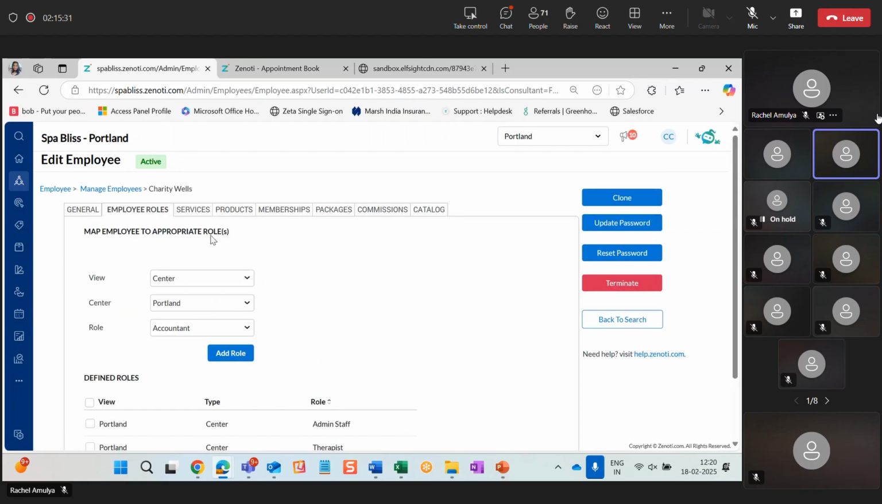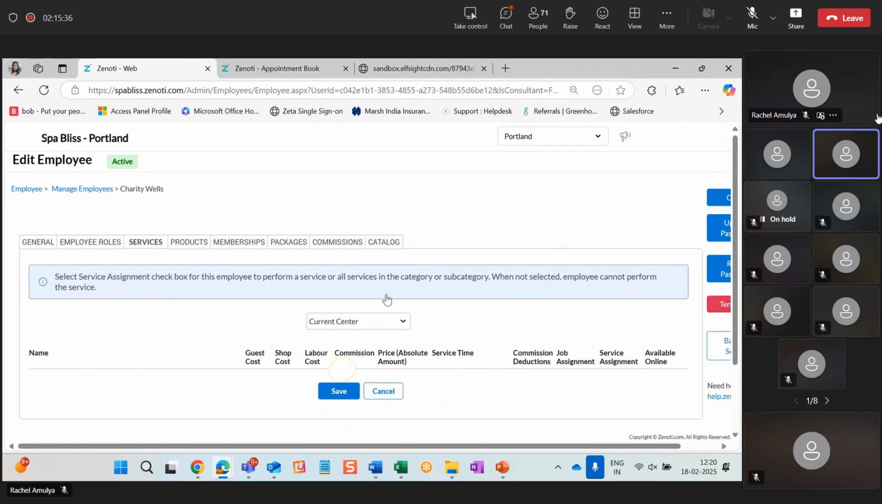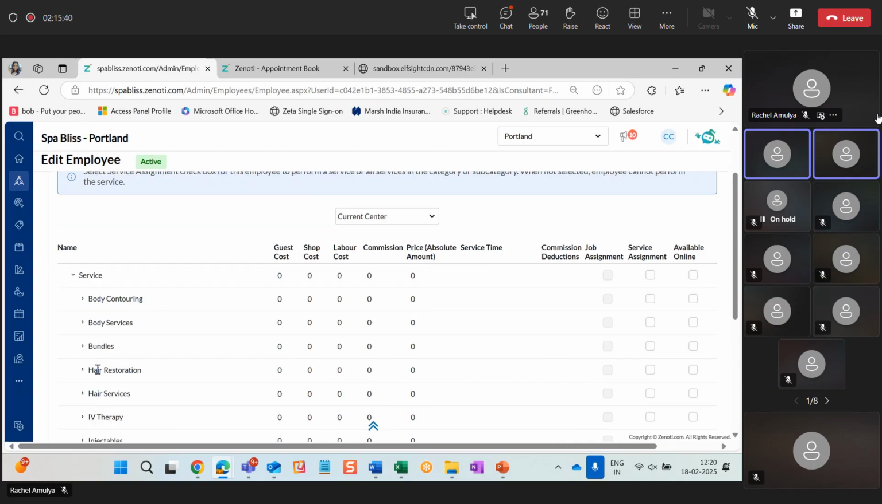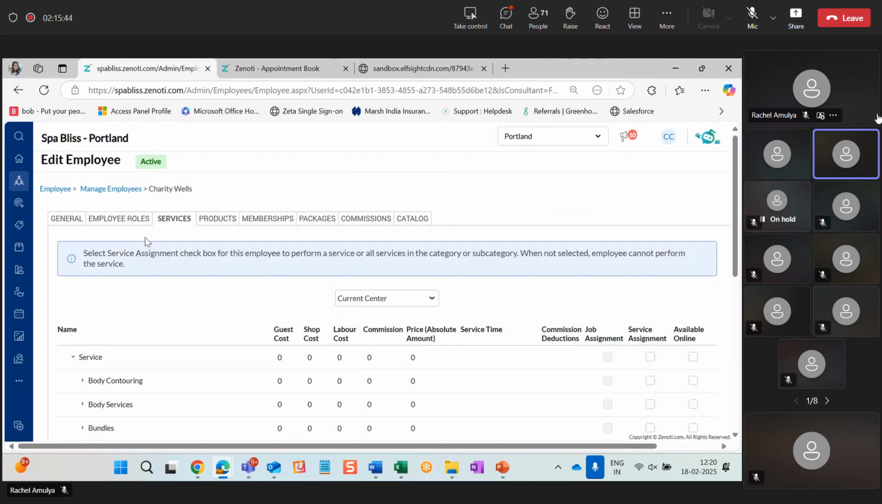Depending on that, they'll be able to have permissions to the system. Okay. And what services they'll do, you can also set from the services tab here. What kind of services they can do. All employees cannot do hair services and all those details. So these are the kinds of details that you mention and create when you're creating an employee.